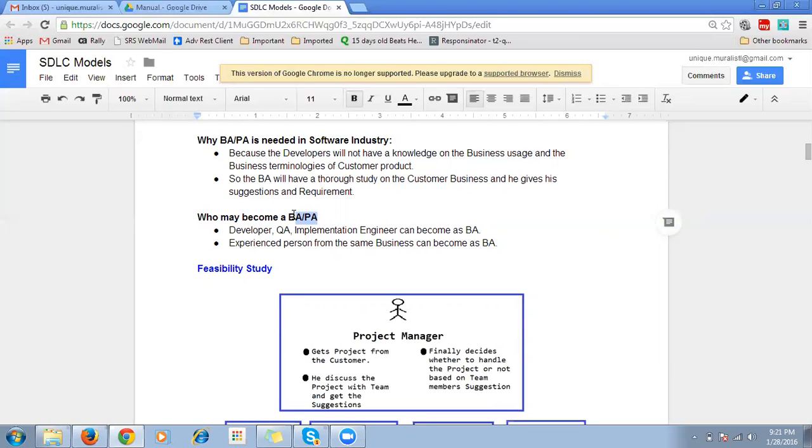Who is an implementation engineer? Once the product has been developed, finally one person has to go and give a demo to the customer. He's the one who goes and gives the demo to the customer, and he's the one who installs the application on the customer side. These people can become a BA or a PA. Why? Because they understand the business information more over there.